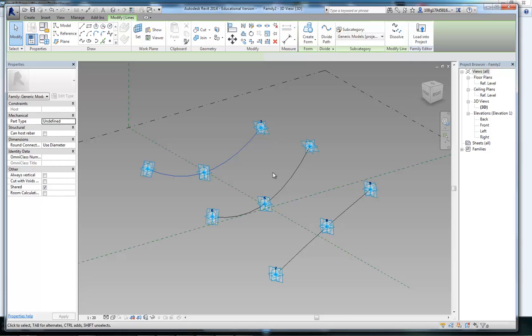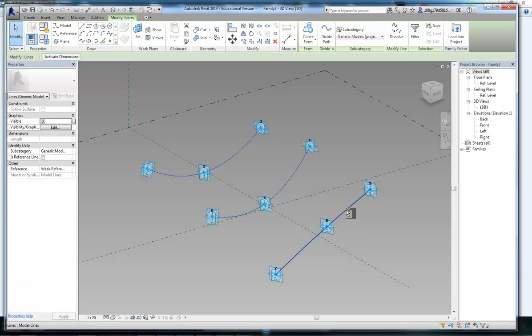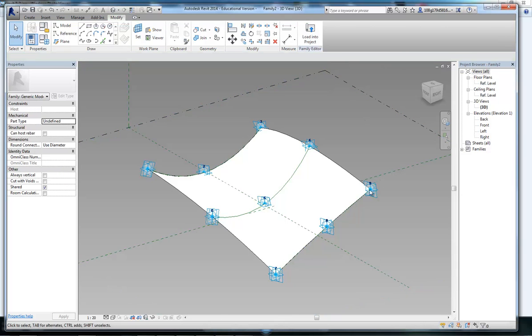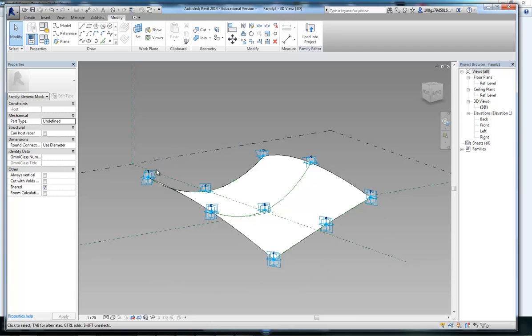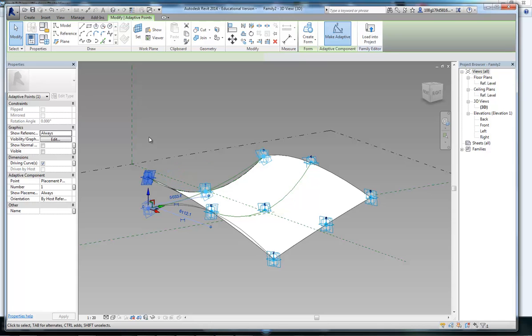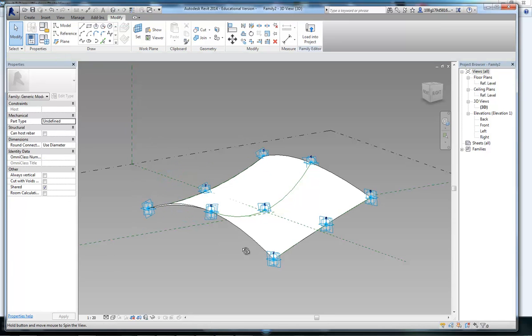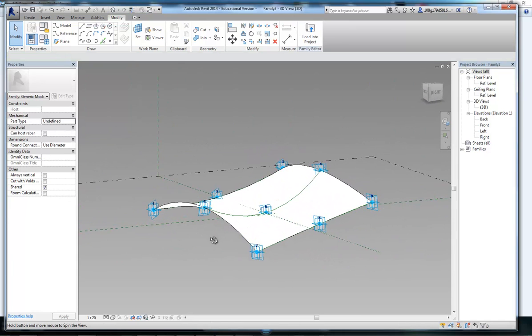Now all I'm going to do here is select the lines themselves using my control again. When I've selected all 3, I get the option to create a form, and that throws a sheet across all of those nodes. Now you can see if I select that node, the sheet goes with it. So I've got a flexible sheet.